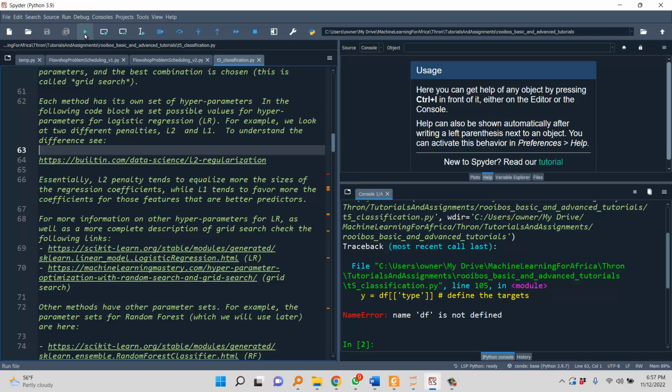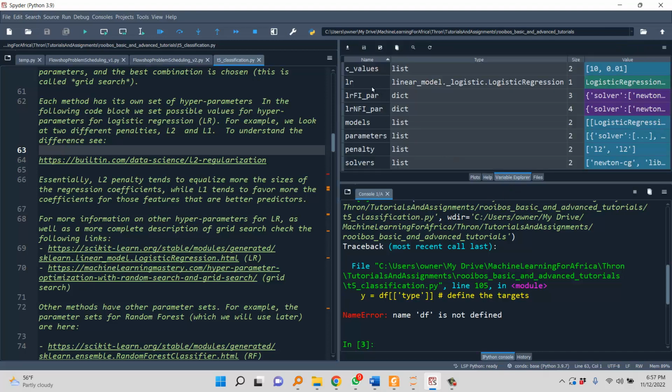Now, if I run it, if you've used Spyder before, you'll see that this is where the code appears and this is where the output appears. It's different from Jupyter, where you have the code and the output appears below. If you're not familiar with Spyder, you can see your variables here. It's very nice. Now, when I run this, I get df is not defined.